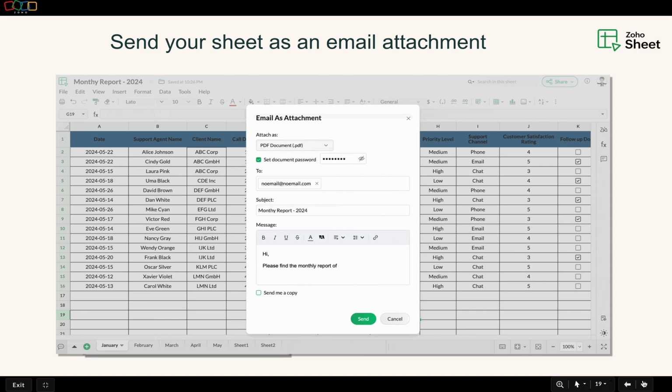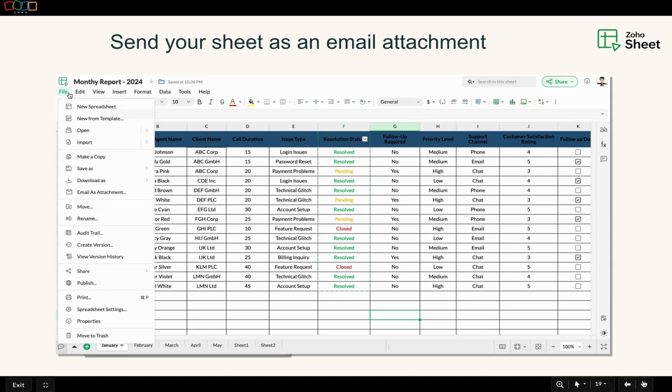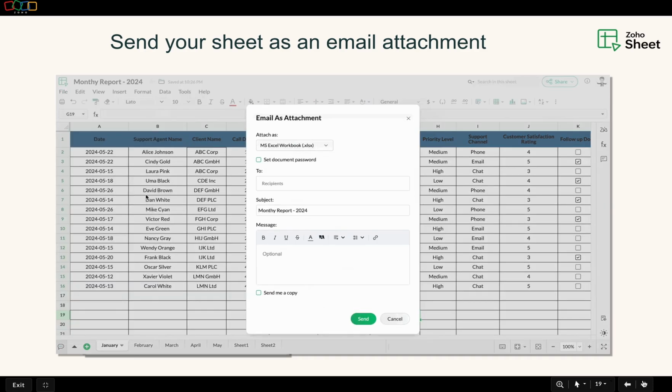There is no cap on that. You give their email address, give the subject, and add a personal message. So I'm just going to send a monthly report to my team. So I'll add a personal message. And in addition to this, you can even send a copy of this to your email address as well. Click on send. Now, this spreadsheet that we just saw is sent as an attachment in an email to the end user directly from the Zoho Sheet dashboard itself.